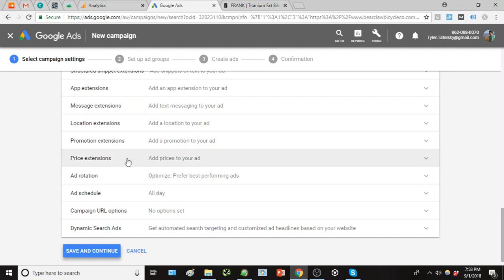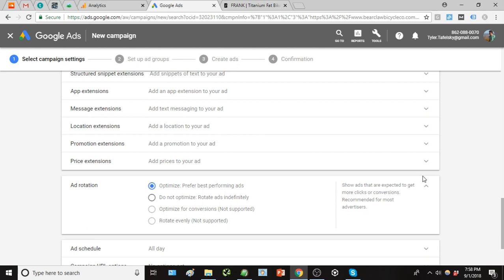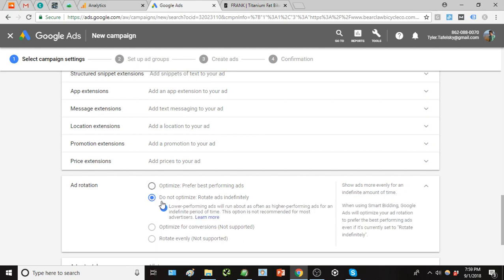A few other things I want to point out is ad rotation. So this one is also important. Google can and will start to favor the best performing ad, which is fine. You can optimize for conversion later down the road. It's currently not supported, but I will highly recommend you choose not to optimize and to have your ads rotate indefinitely. So why do I choose that?